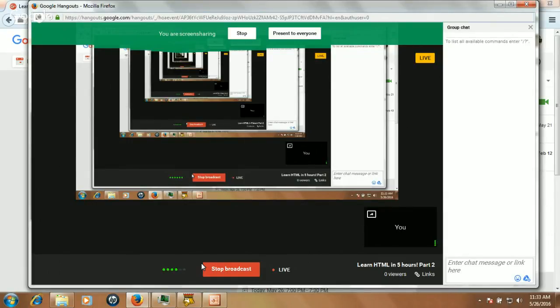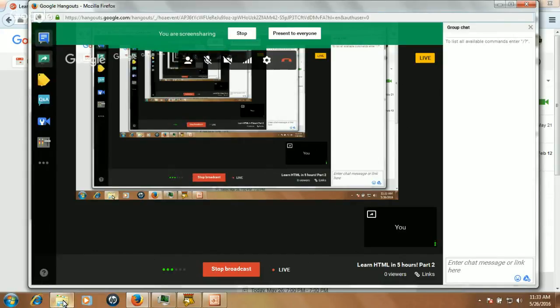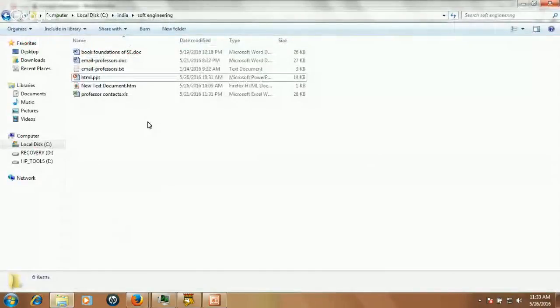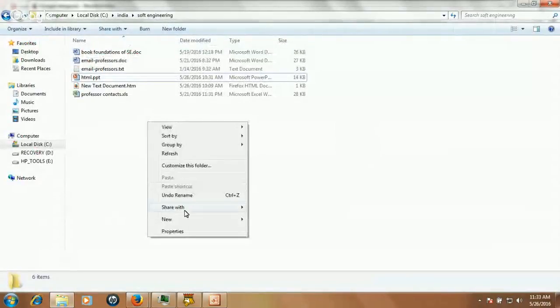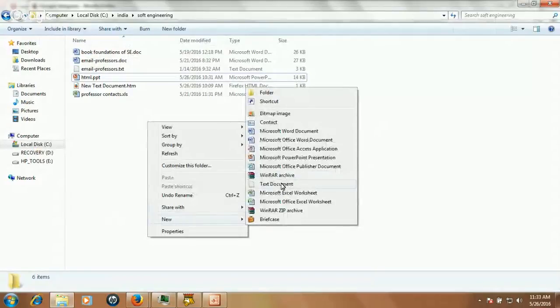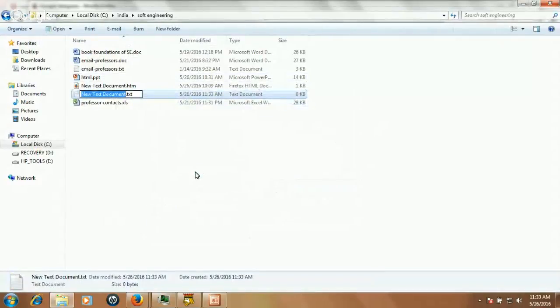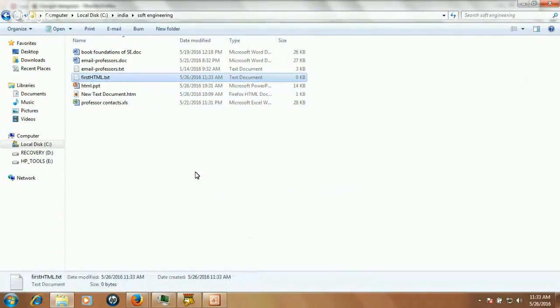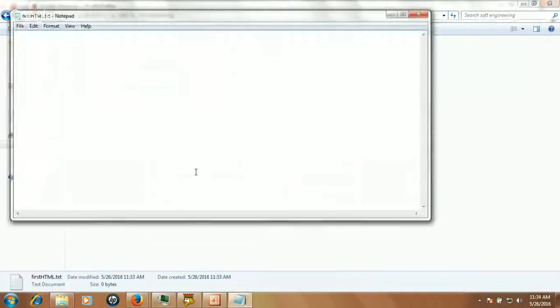For this purpose, Notepad is the best option for us. So let us see how Notepad can be used to create HTML pages. Let me create a new text document, and let me call it first HTML. Okay.